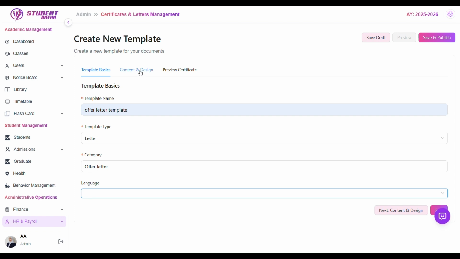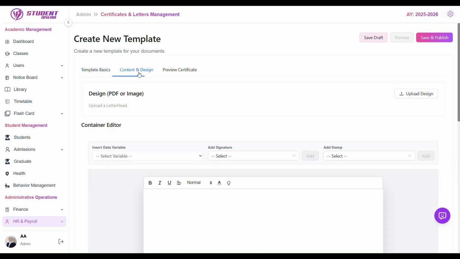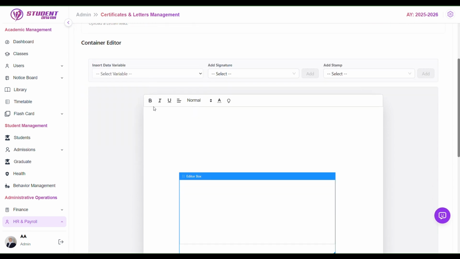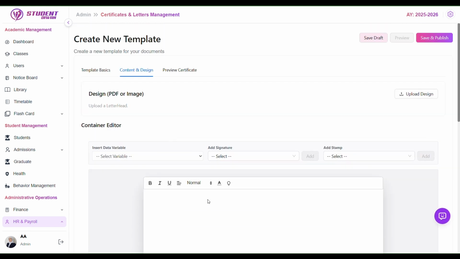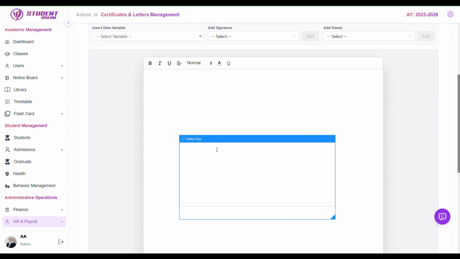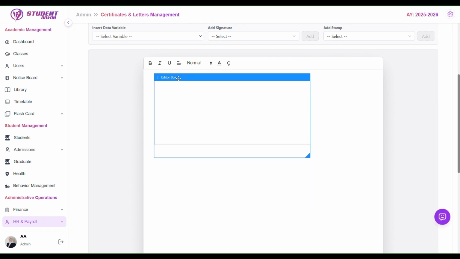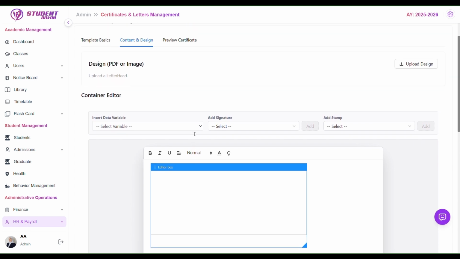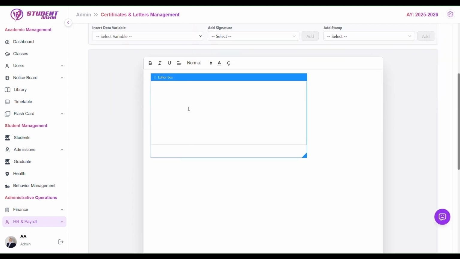Now let's go to the content and design section. Here in the content and design section at the top you can see this is the upload design or image. You can add it here, or you can directly use the editor box and add the template. Now let's add a new template to understand how this works.